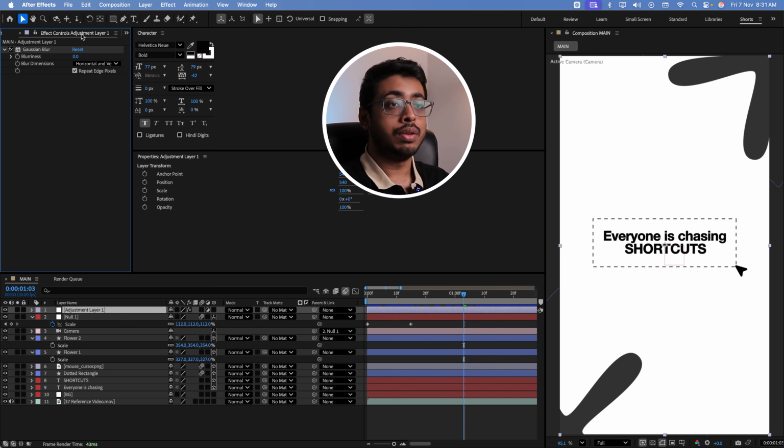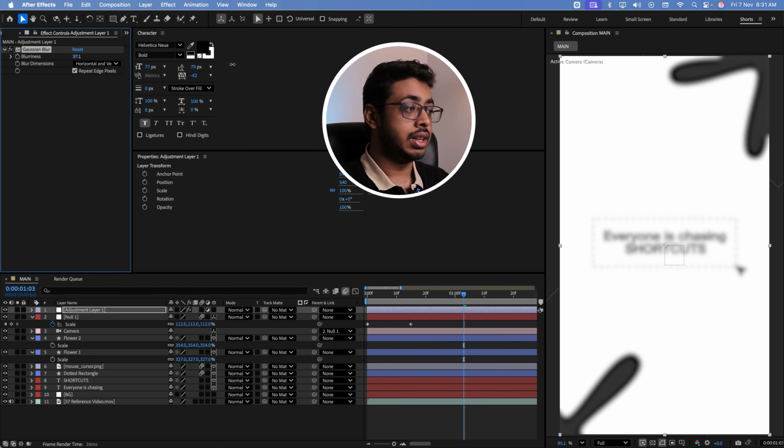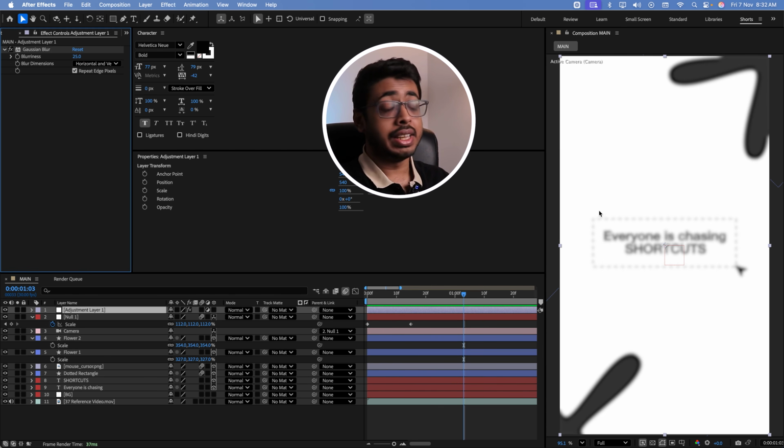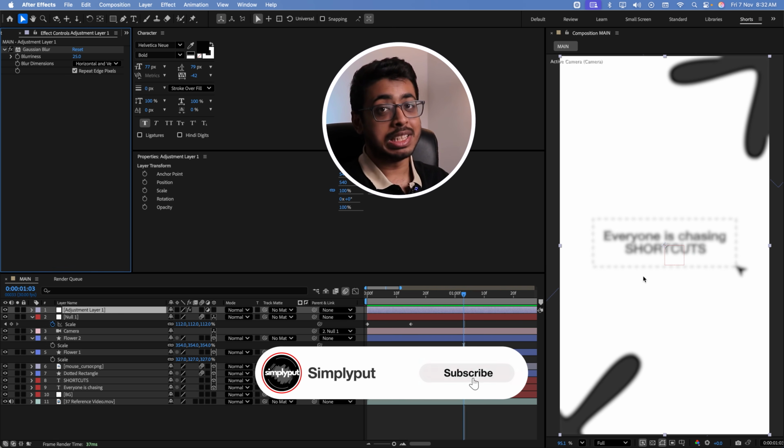Go to our effects control. Let's blur this way. Maybe we'll keep it around 25. Now you might be thinking everything is blurred. How will the focus come on the middle? For that, we'll do something called masking.